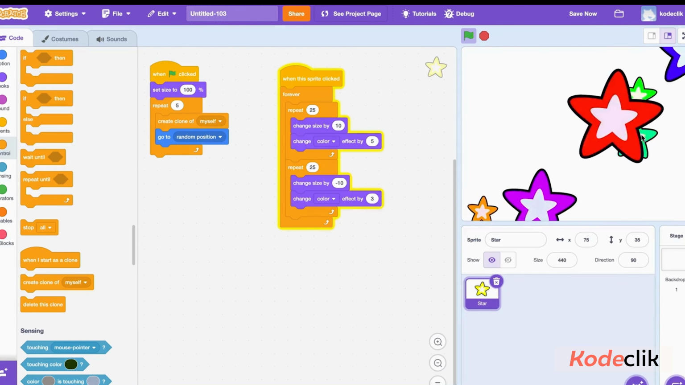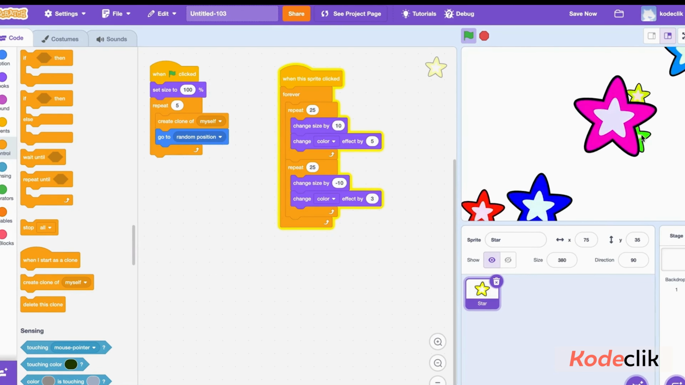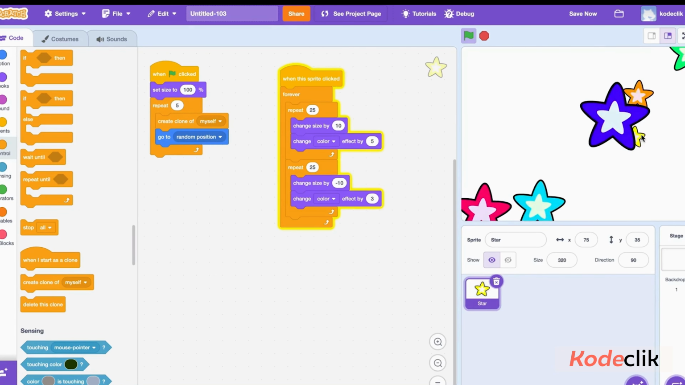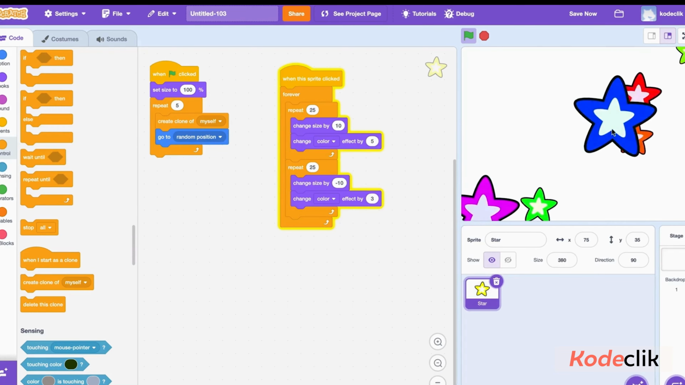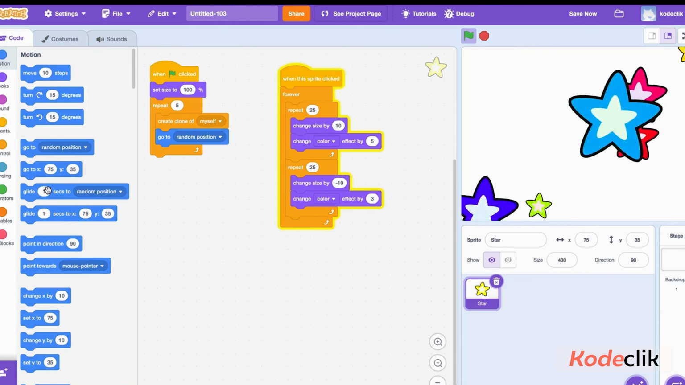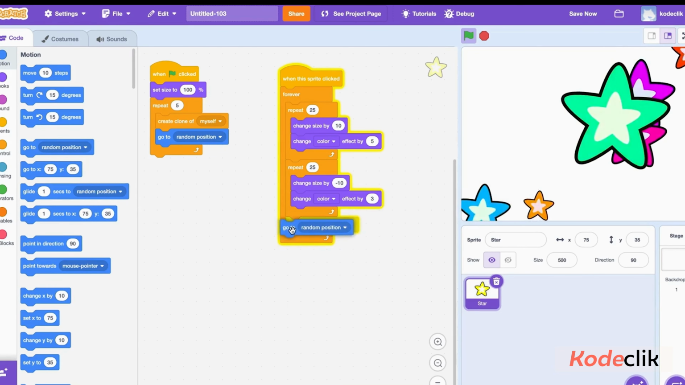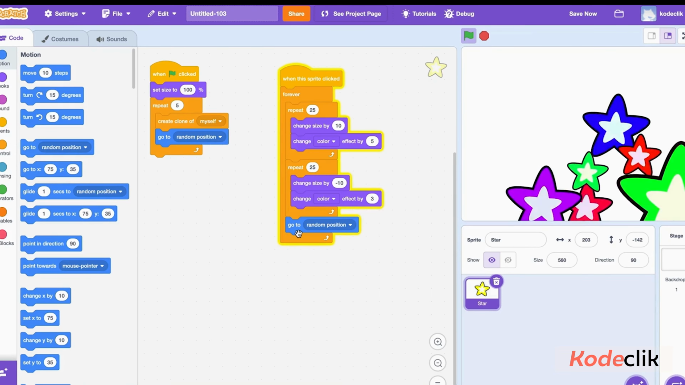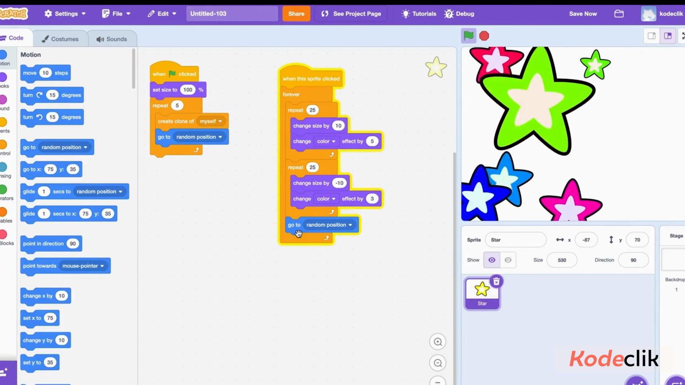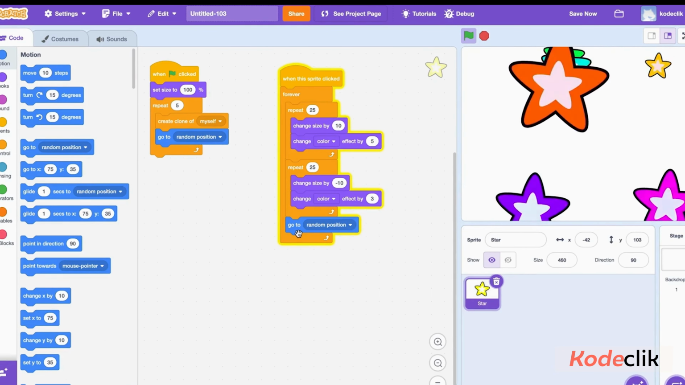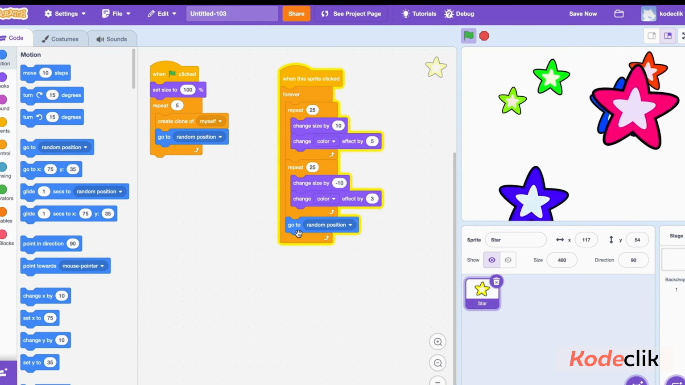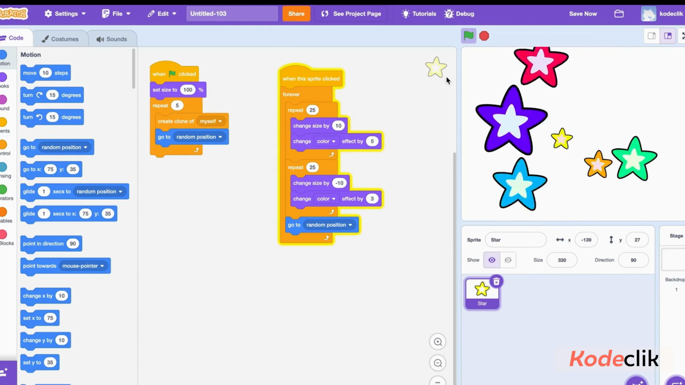So the thing I can do is make them move to different locations as they are growing and shrinking. So go to the motion tab and get the go to random position block and put it after each round of animation. So what's happening now is they're growing, shrinking, and moving to a different random location and growing and shrinking, and they're repeating it forever. Okay, so this is nice.